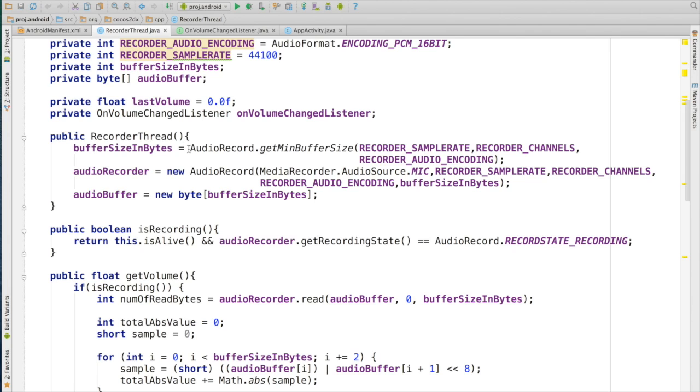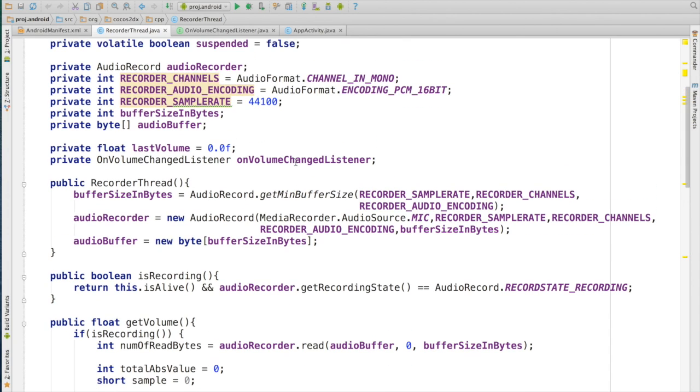So the first thing you want to do when you create this thread is to get the minimum buffer size. And we see that we pass in our sample rate, our channels, and our audio encoding. Then we want to make a new recorder. And again, we pass in the same information as well as our buffer size and the fact that we want to record from the mic. And then we create our buffer.